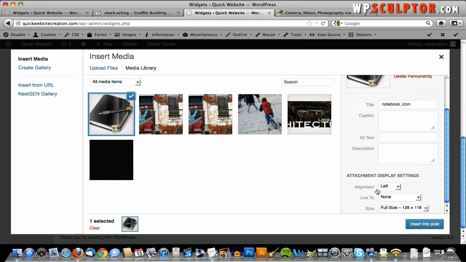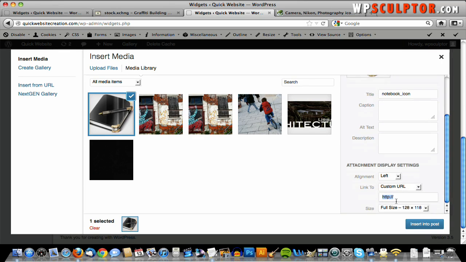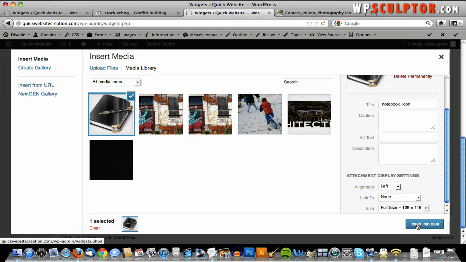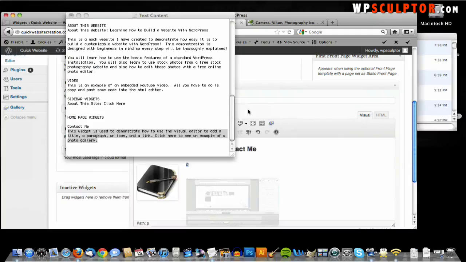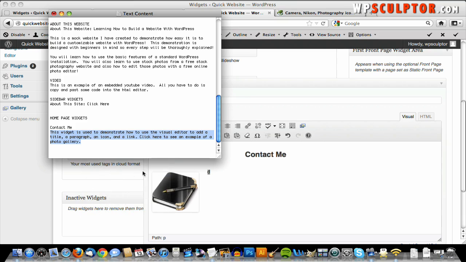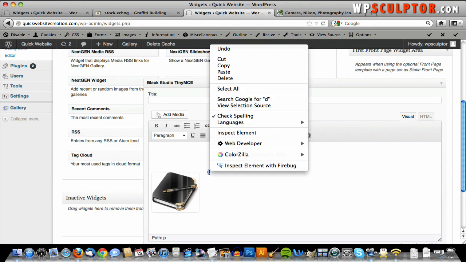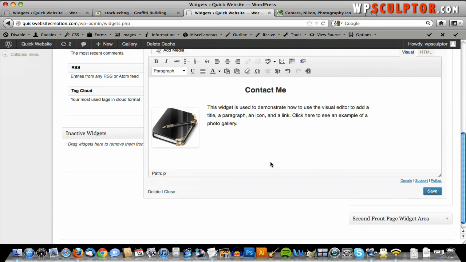And I'm going to scroll down here, and I want it to align left. I don't want it to be a link. And you can always change that. You could always do a custom URL and just copy and paste the URL in if you wanted to. But we're just going to say none. And we want it to be full size, so we're going to insert it into post. And then, for whatever reason, this is showing the blinking typing indicator right there, but when you start typing, it adds it where it's supposed to be. So type out something, even if it's just one character, and I'm going to highlight that, and then I'm going to open up what I've already got and copy, and then I'm going to go back and paste right there, and then I'm going to save.